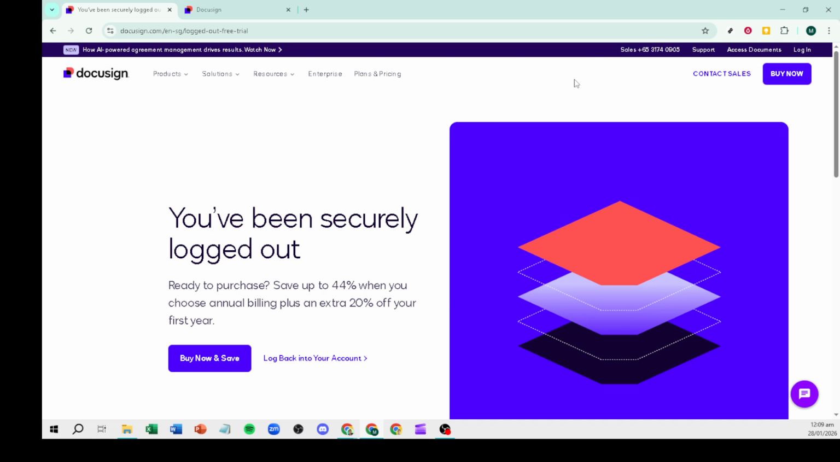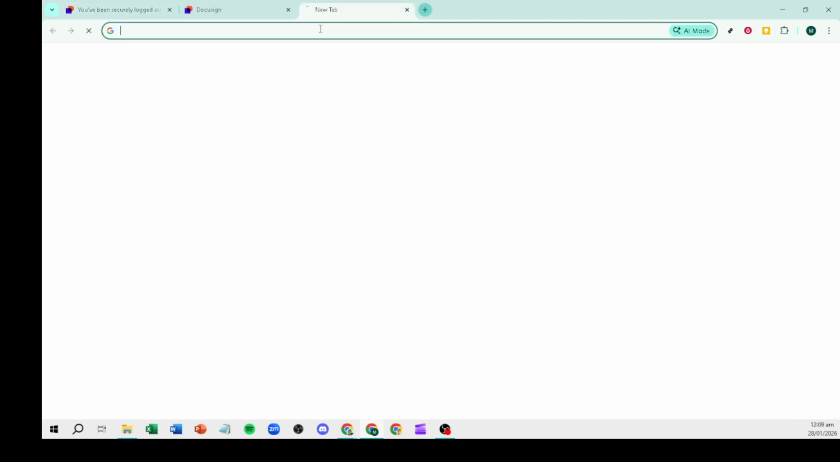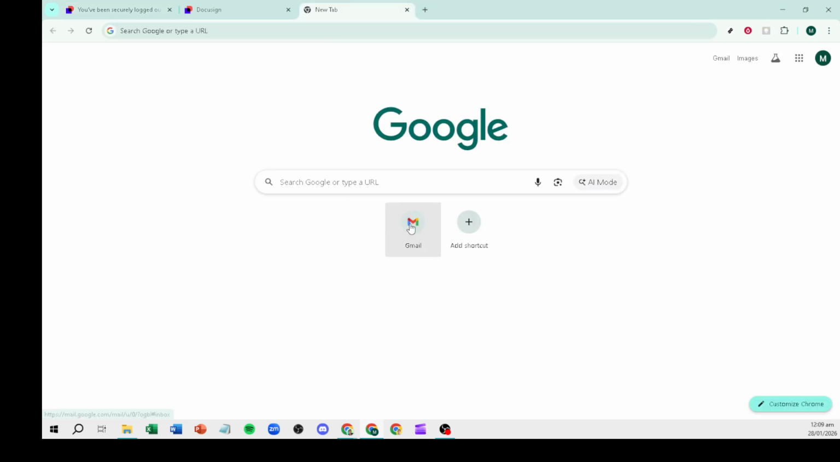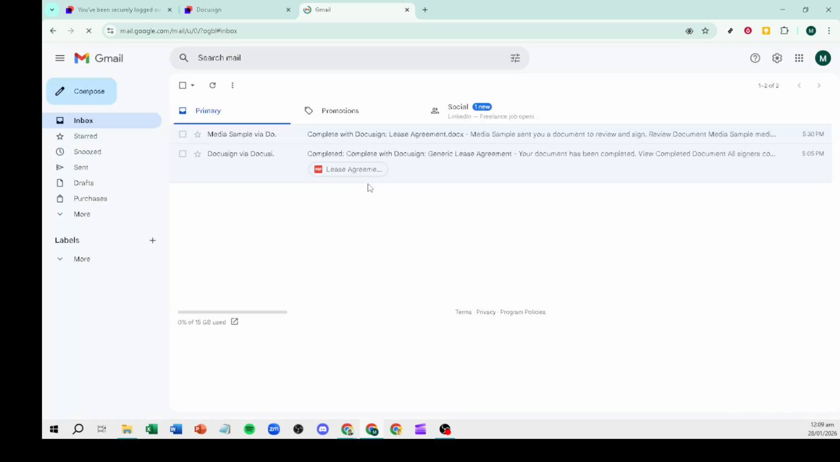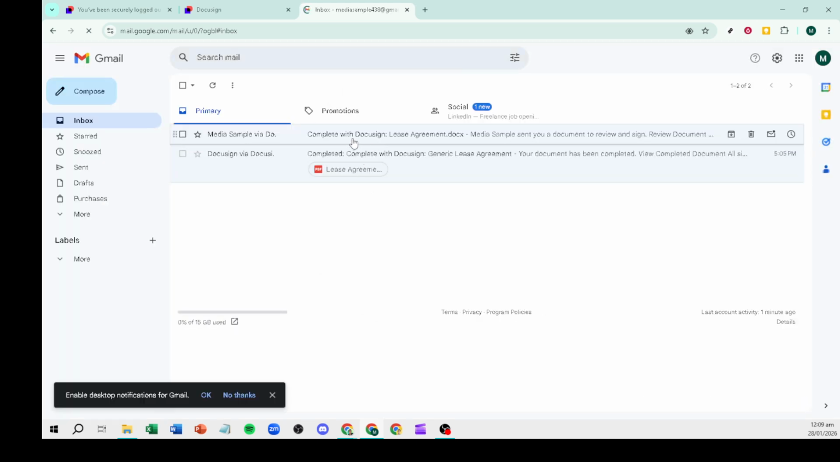Open your email and look for the message from Docusign. If you don't see it right away, check your spam or promotions folder. When you find it, open the message and click Review Document. This takes you to Docusign's secure signing page.